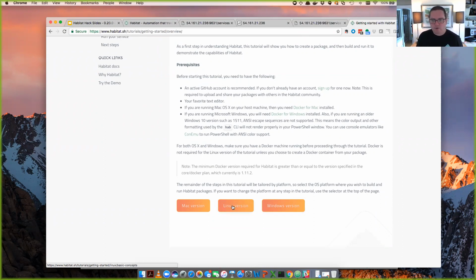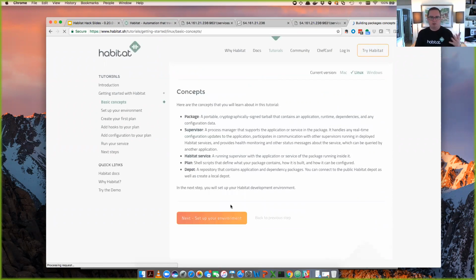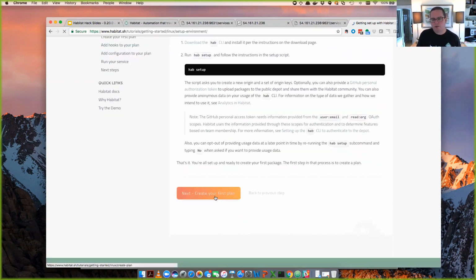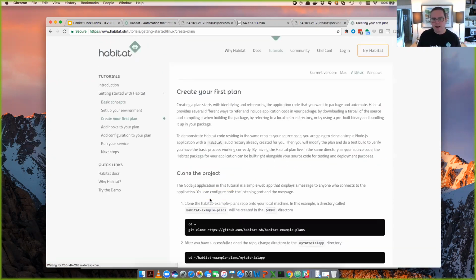The workstations you're on, of course, are Linux, so you could go through this Linux environment directly on those. You will set up your environment, and the thing that you're going to do through this is actually create a plan and package up an application. You'll package up an application and then be able to run it, inject some configuration, and things like that.